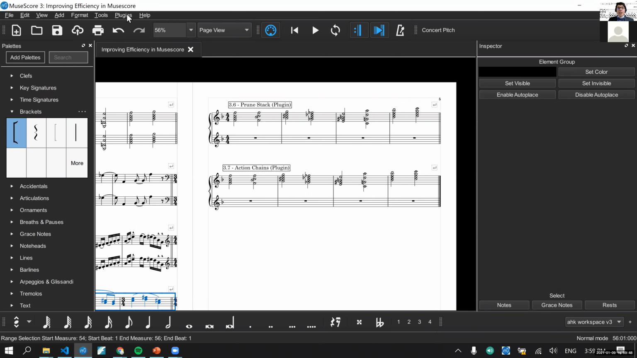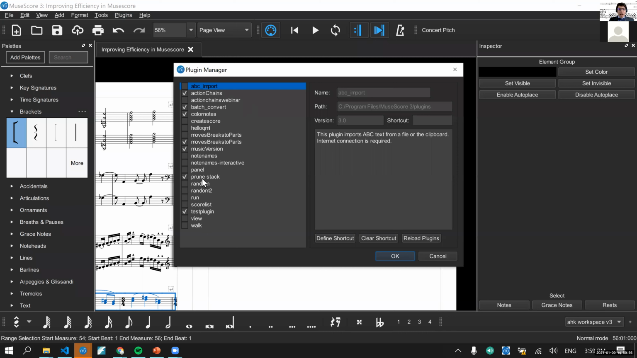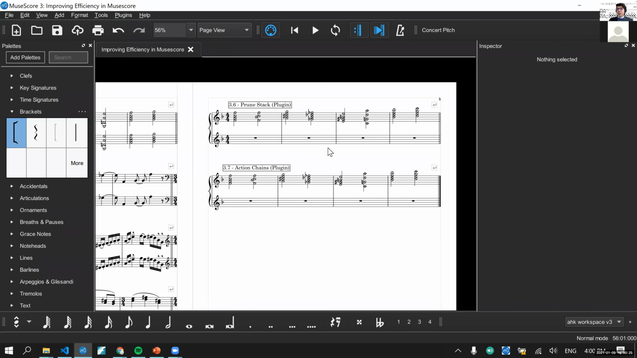The way you add it to this menu is you go to Plugins, Plugin Manager, and then you have this whole list. These are all of the plugins that you have in that folder. The one called Prune Stack, you click the checkbox and click OK, and then you go back to the plugins, and there will already be its option in the menu. Does anyone need me to go over the installation of it again?